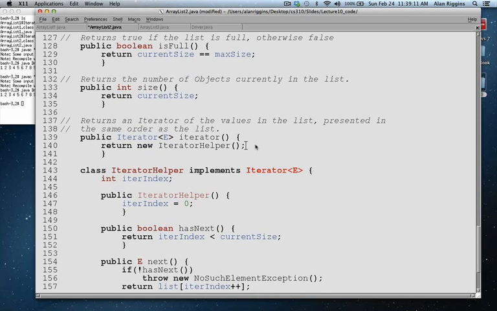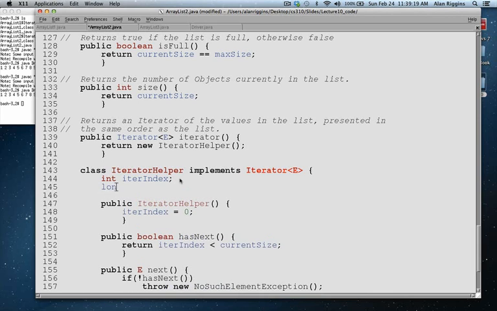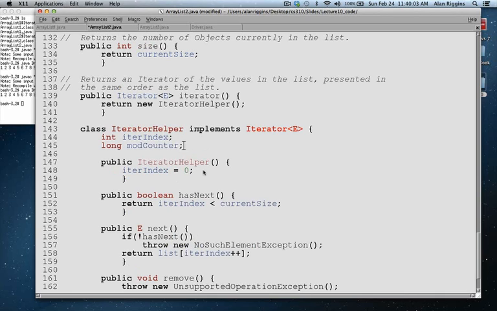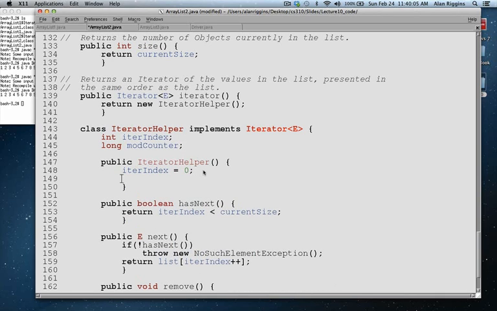So now what changes do we need to make to the iterator helper? We need to add another variable here, long. Let's call it mod counter. So then we need to initialize the mod counter variable, but we're not going to initialize this to 0. Rather, we're going to initialize it to the value of our modification counter in the enclosing class, the ArrayList class. Mod counter equals modification counter. So we have given it the value that it has in the enclosing class, and then we're going to check and see if it changes.